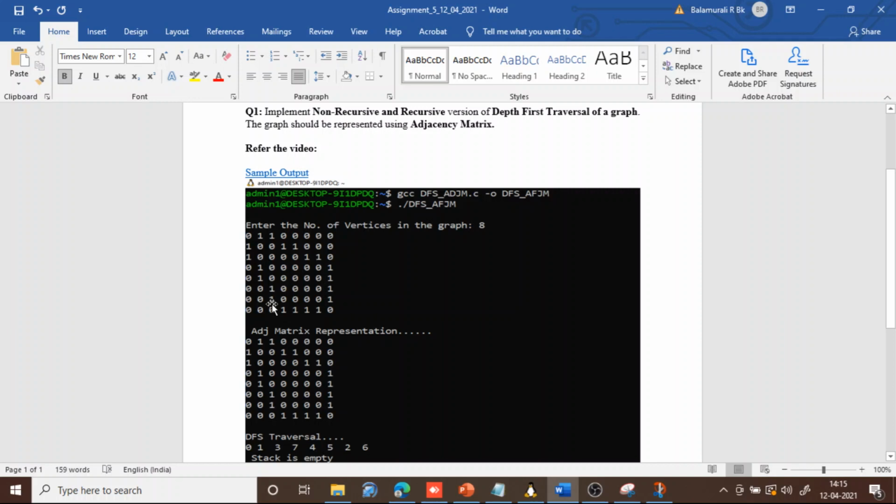6 has an edge from vertex 6 to vertex 2 and vertex 6 to vertex 7. And vertex 7 has an edge from vertex 7 to 3, vertex 7 to 4, vertex 7 to 5 and vertex 7 to 6.